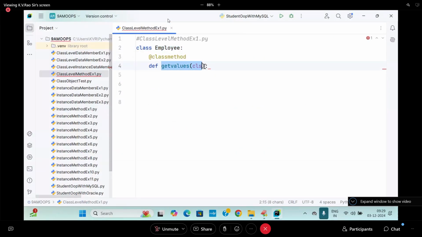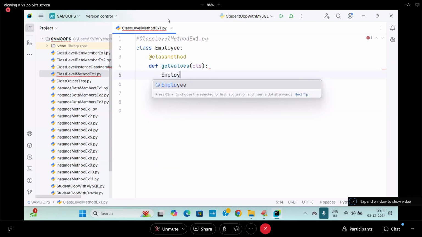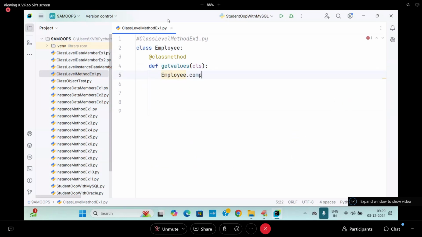Inside the class level method, you can write Employee.comp_name = IBM. I can write it. This is one way. You can also write, Employee is the class name, present in where? CLS. You can write CLS happily here. Here I'm writing CLS dot, no problem.